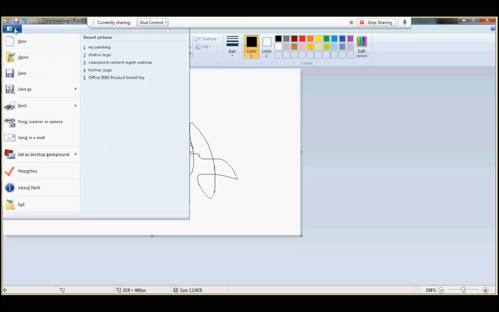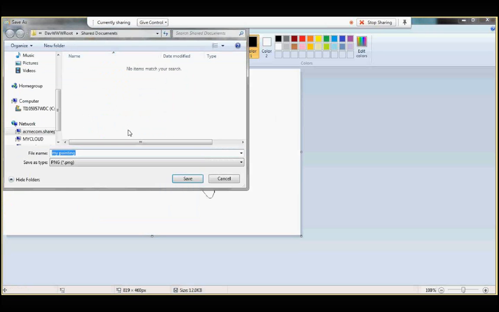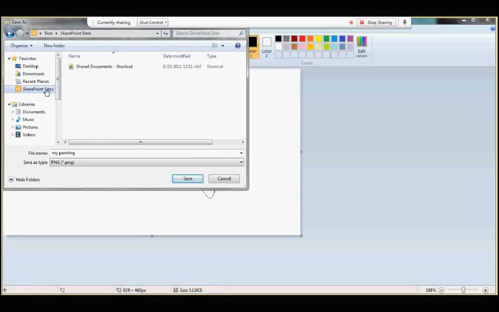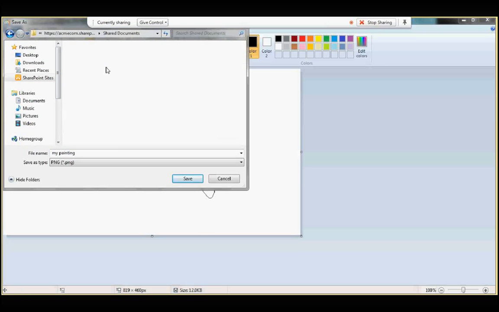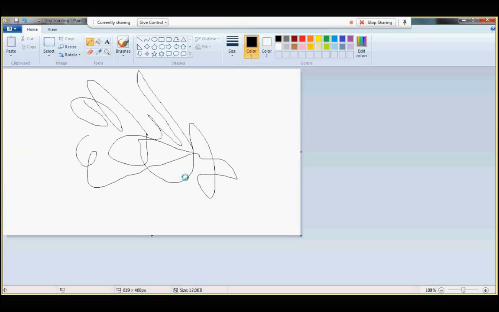I simply go, and again, we are in Paint. I do File, Save As. It's asking where do you want to save this? Again, I'm in Windows Explorer. Click on the shortcut. And again, I'm in my team site. I'm going to call it My Paintings and just click Save.